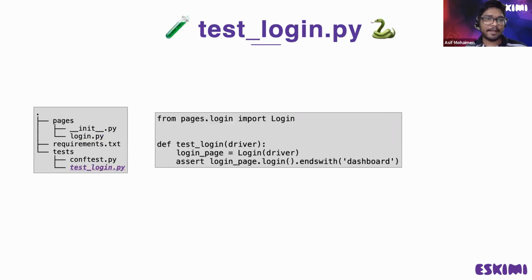In the test script, we will pass the driver fixture to our test function, which will create the login page object from the login class. And we will run the login function from the object, which returns the current URL from the previous file. If it ends with dashboard string, then we consider the login is successful, or else it is failed.